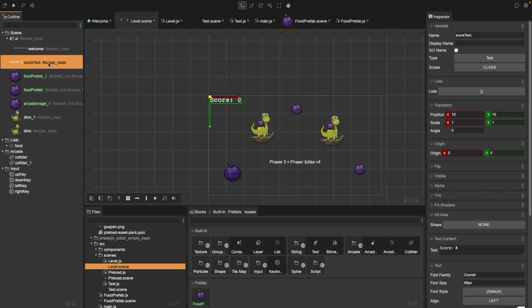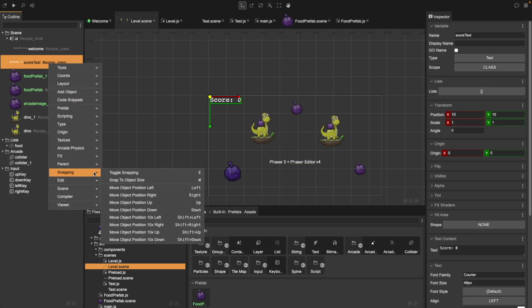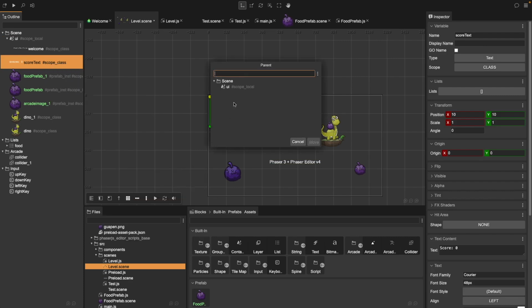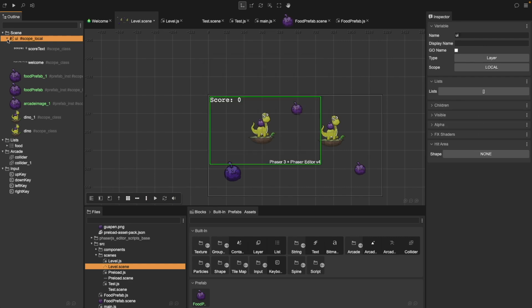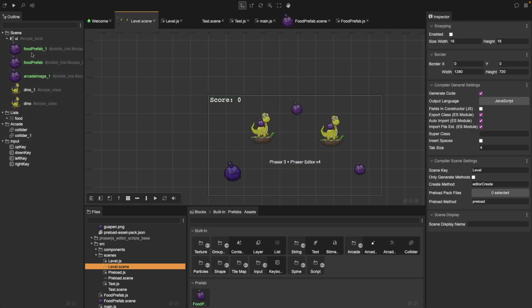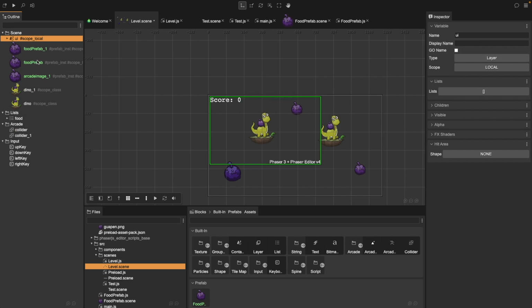We can then do the same thing for our score text. So if we do parent, we do move to parent, let's do our UI layer. And now our layer, because of the hierarchy, is on top of our other game objects. Those two game objects will always appear on top of our other ones. And so we could add the rest of our game objects to another layer, and then that way it's very easy to sort and move these around.